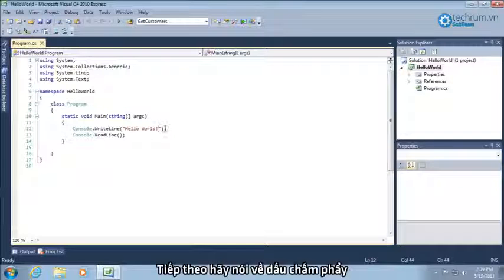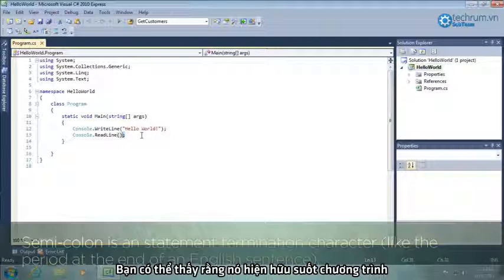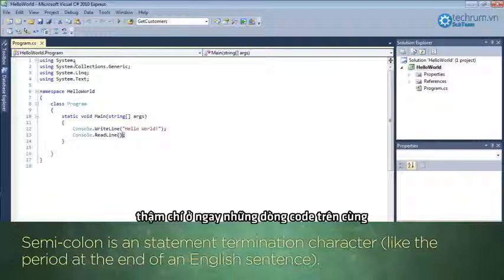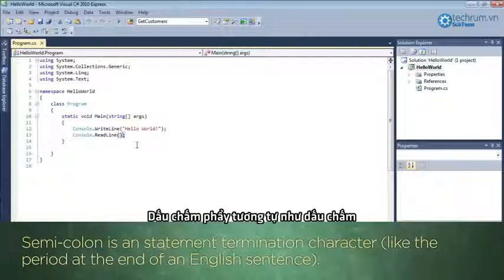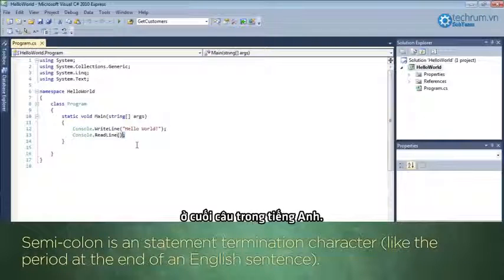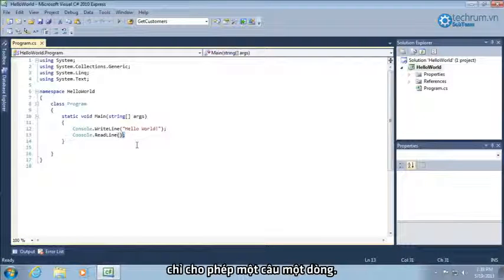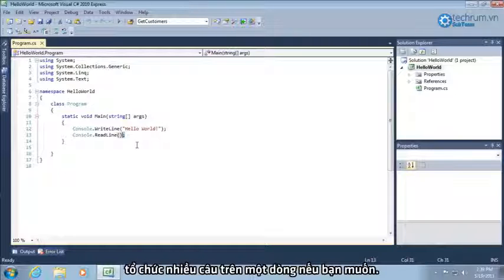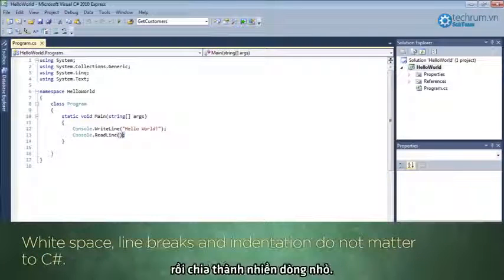So next, let's talk about the semicolon, which we put at the end of both lines of code. You can see that it exists throughout the program, even here at the very top in some code that we haven't referenced just yet. The semicolon is similar to the period at the end of a sentence in the English language. It completes a thought. Some programming languages like Visual Basic allow only one thought per line of code, but with C# you can organize multiple complete thoughts on a single line of code if you really want to. It's also possible to take a single thought and break it up into multiple lines.